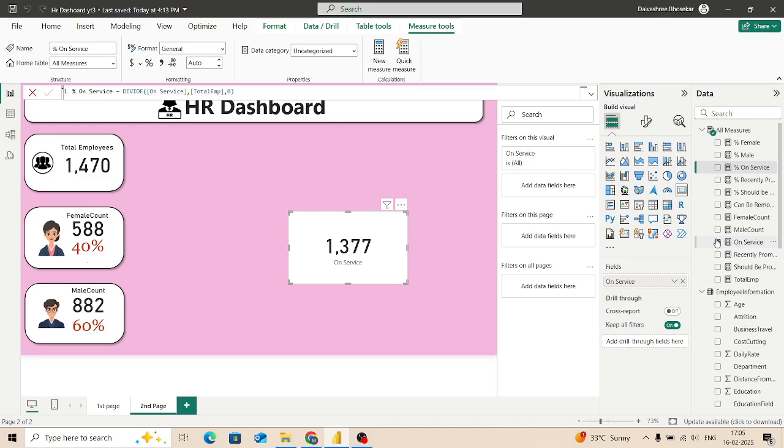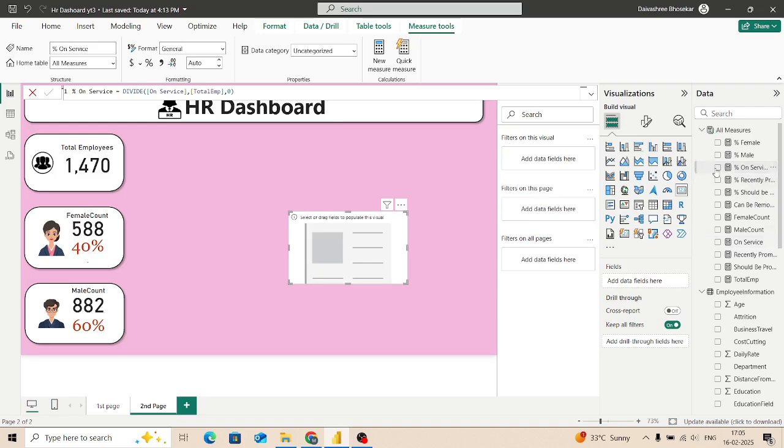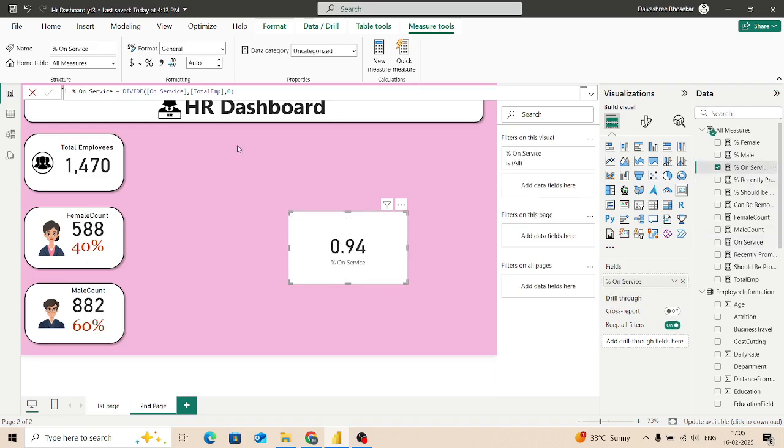We'll deselect this on service and select this percentage, like 0.94. It is not the right thing, right? So what we are going to do is click on this percentage. It will format that value into this. We have two decimal points. We don't want decimals, so we are going to make it 0. So 93% on service means like 94 people in that organization should continue with the service.